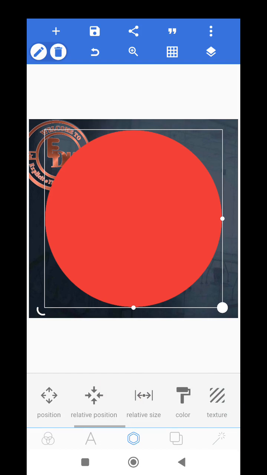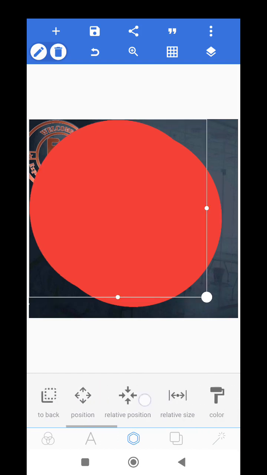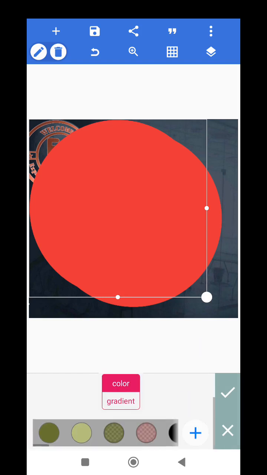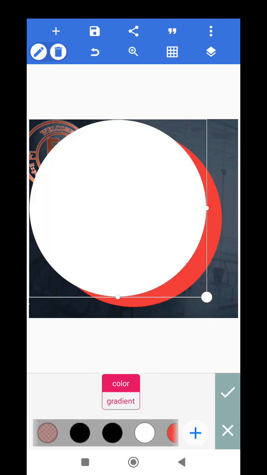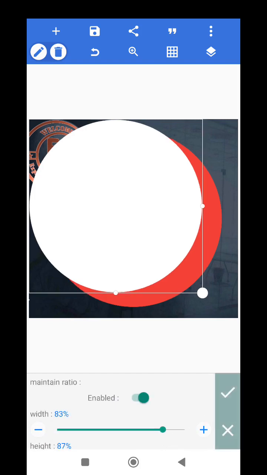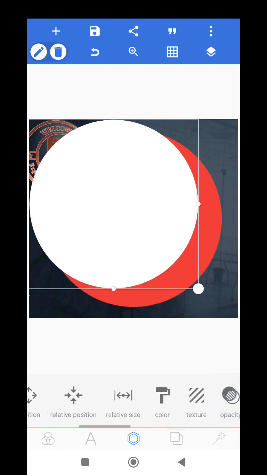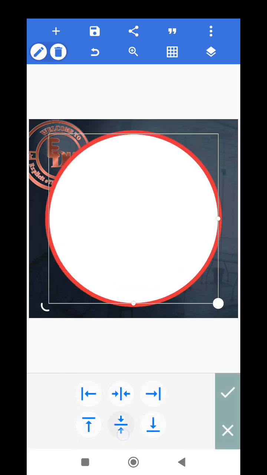Okay, then I copy that again, then I color it immediately with color white, then I reduce it by 4 to form the edge. Relative size 1 2 3 4. Okay, and I put it in the middle with relative position.